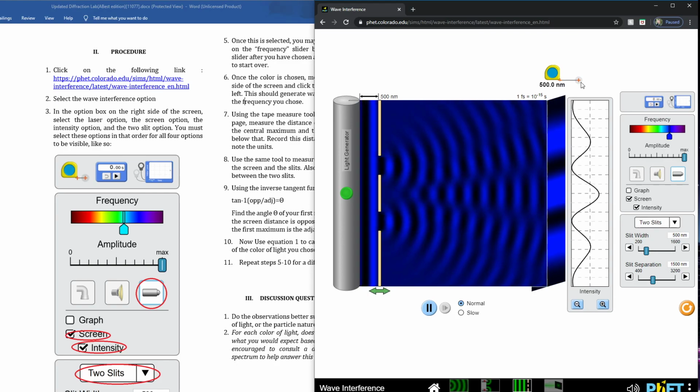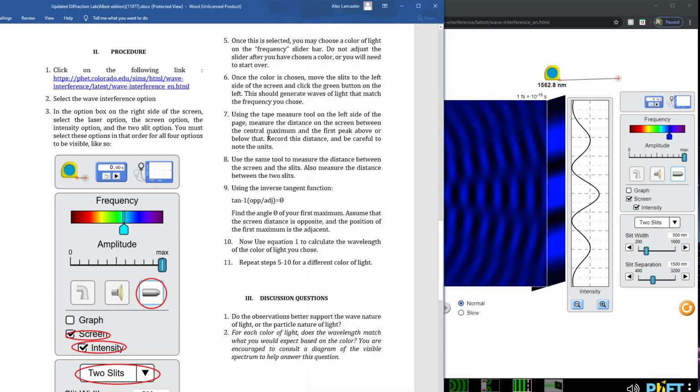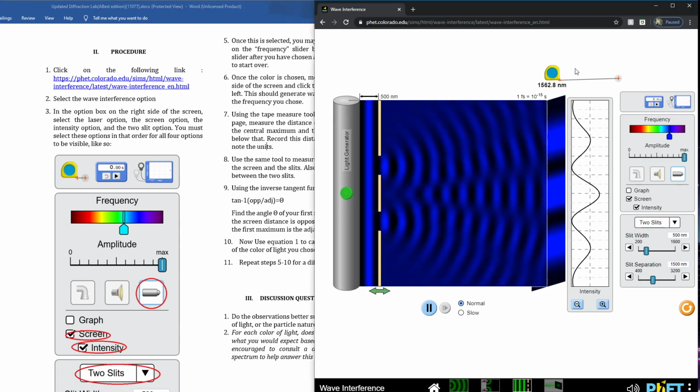That's all right. Notice quickly that the units of distance that this tape measure is going to measure in is in nanometers. So make sure that you convert to meters when you're doing all of these calculations, and make sure that you don't call what is actually 1500 nanometers 1500 meters, because it is not that. So what it says to do is measure the distance between the central maximum, m equals 0, and the first peak, m equals 1, above or below that.